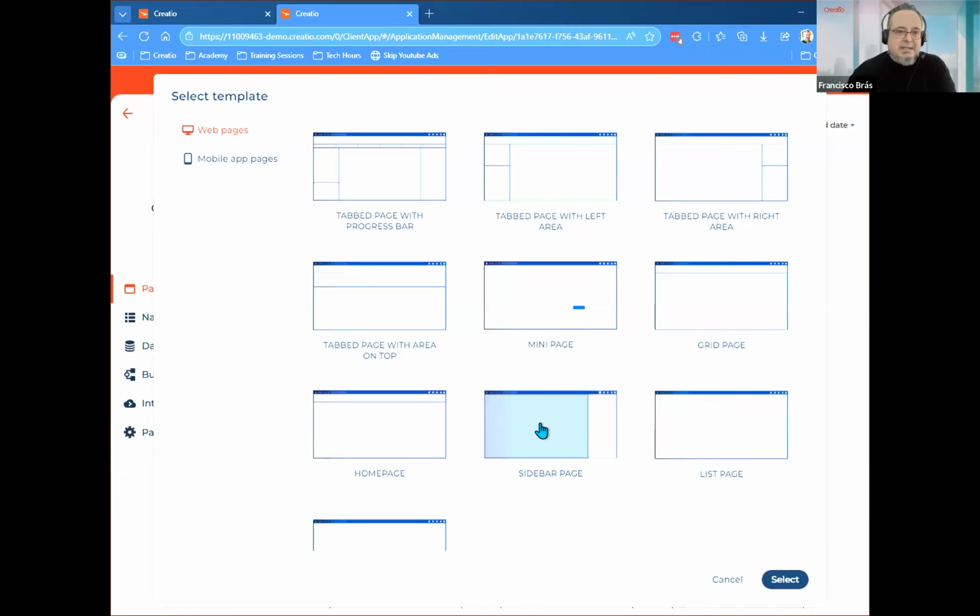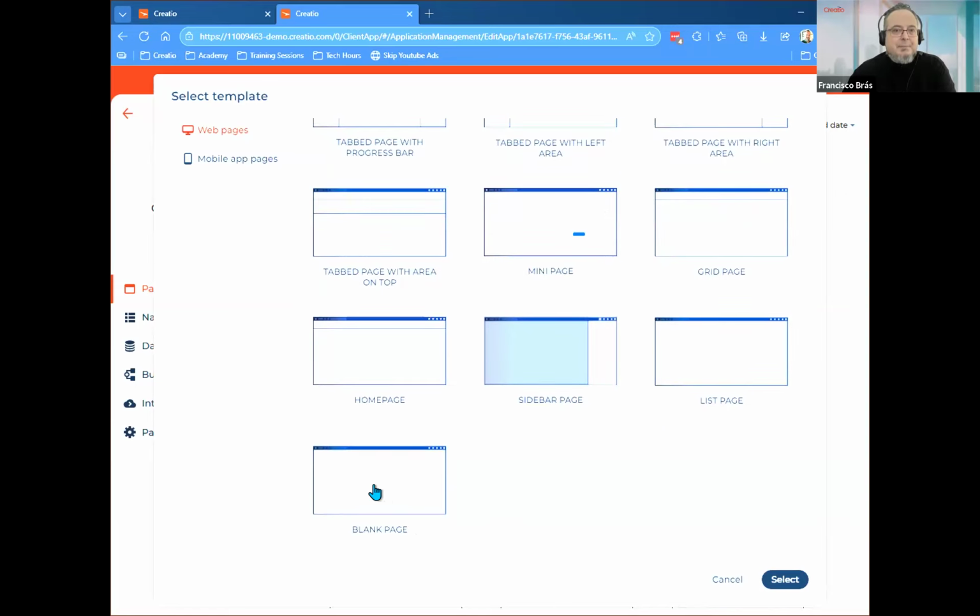Now, one small note to this, as I was saying before, if you are still using an older version of Creatio UI, you may not yet have this sidebar page option available in your system. If that is your case, you can also use an alternative option, which is using a blank page to build your new sidebar, as this option can also be used as a sidebar page. I will show you how this will work in a moment. Let's just finish first the normal template, then I'll show you this option as well. For now, let's make sure that we've selected the sidebar page option correctly, and then click select.